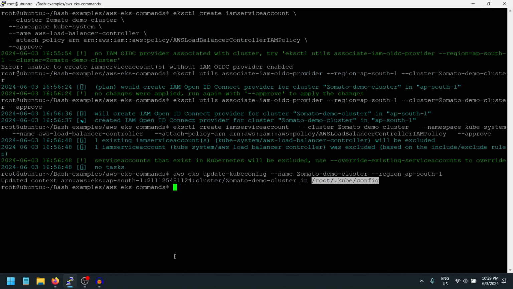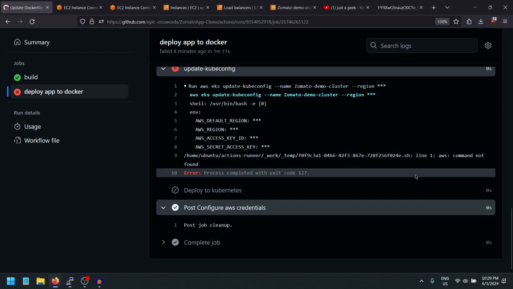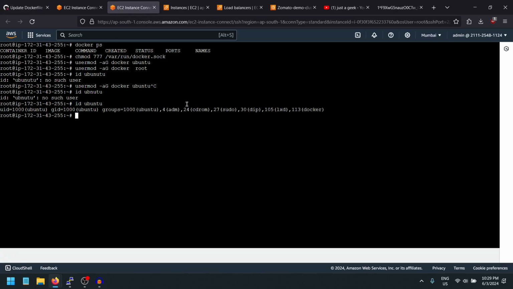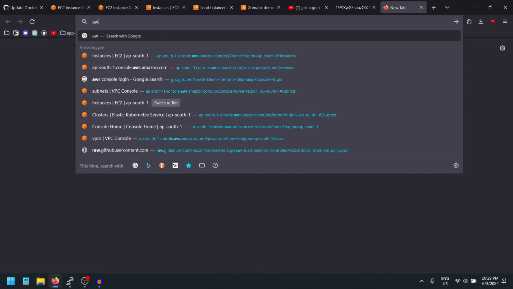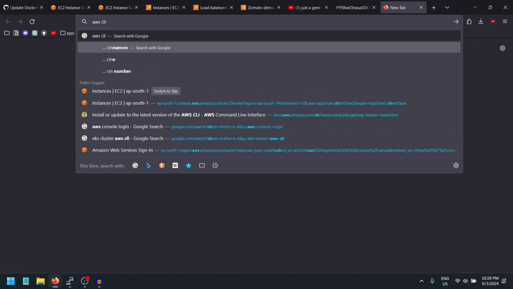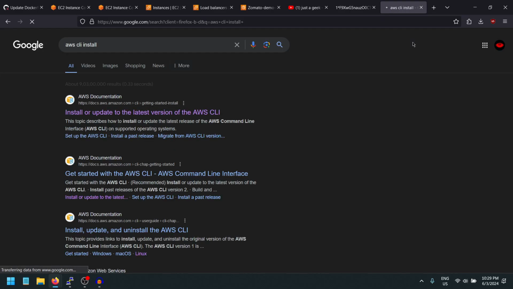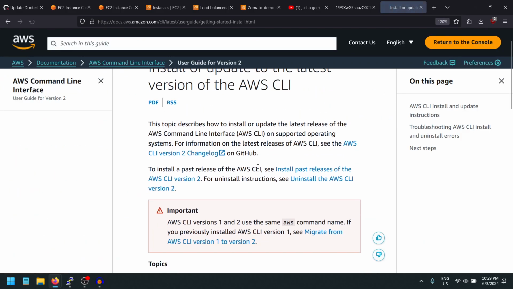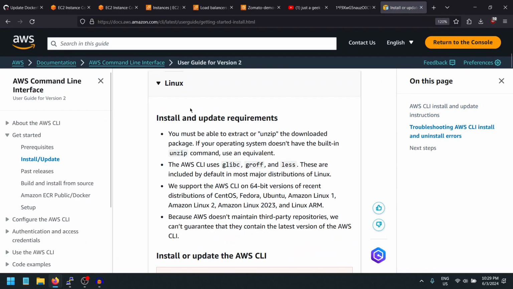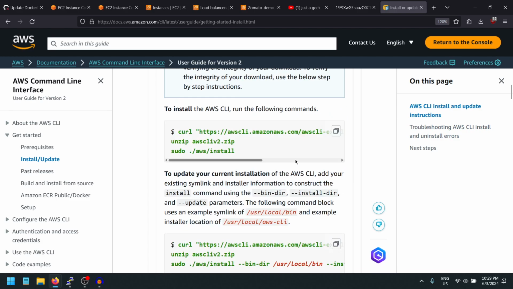So it has created the cluster. Now we need to install the AWS CLI itself. We need to download the package from AWS, unzip it, and install it. So for Linux and ARM64, this one, we can download this particular package.